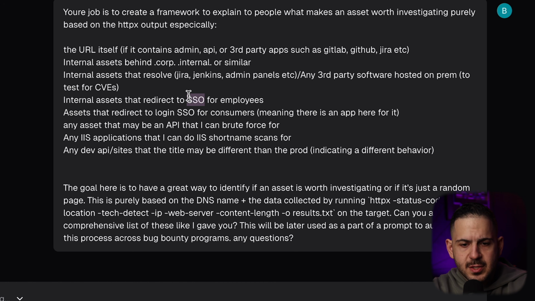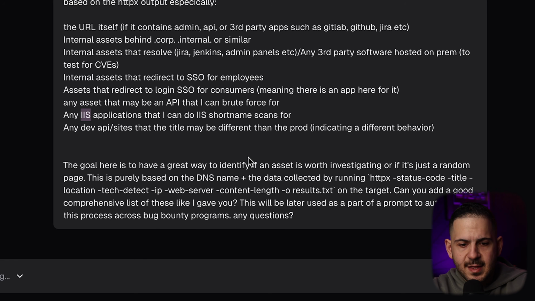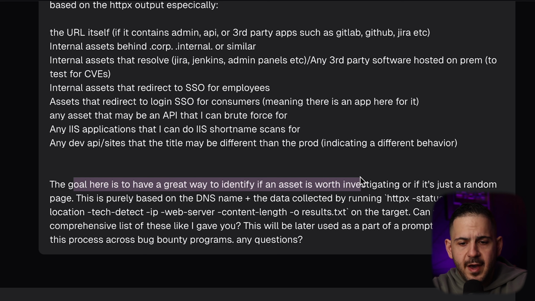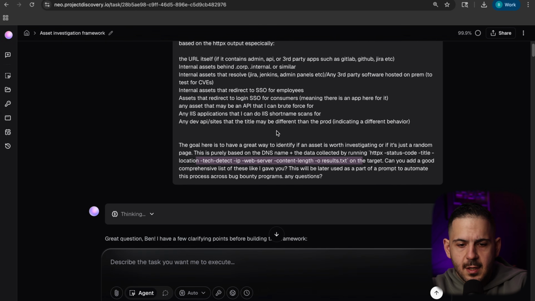Is it redirected to an SSO for employees? These are your Okta, OneLogin, and things like that. Or is it going to a login SSO for the consumer? So these are the login pages that you log into, and then it takes you to the pages that you're supposed to go. Are there any assets that are APIs that I can brute force for? Any IIS applications so I can do some IIS short name scans, any dev sites and things like that. The goal here is to have a great way to identify if an asset is worth investigating and just not a random page. And this is the command I'm running, and I want you to just help me with this.